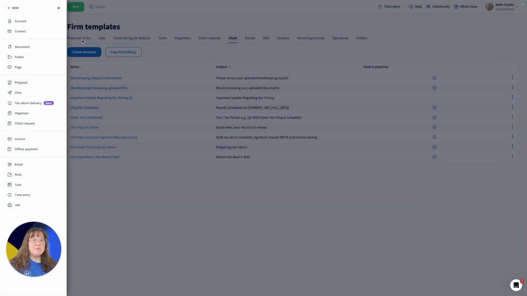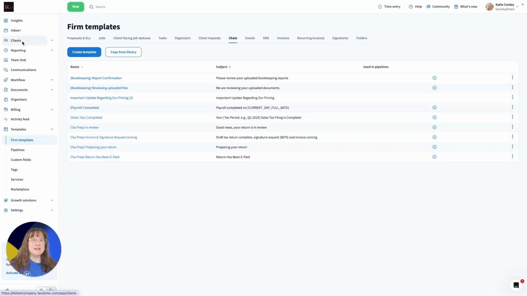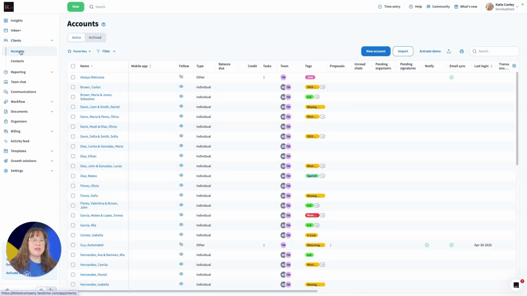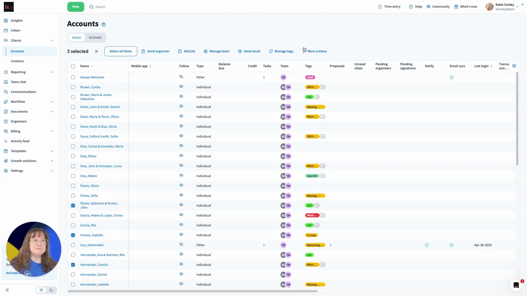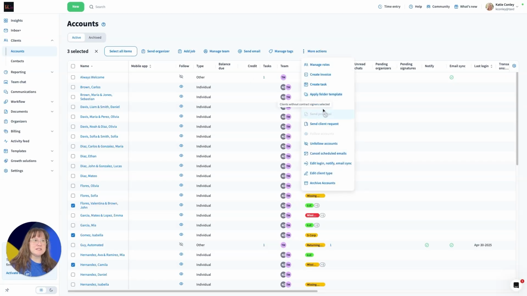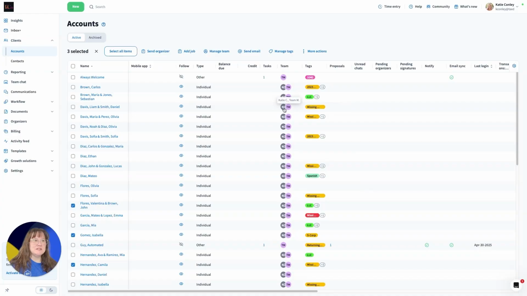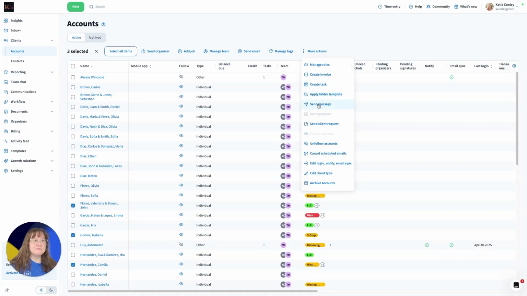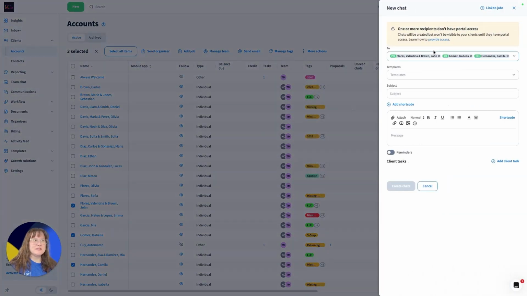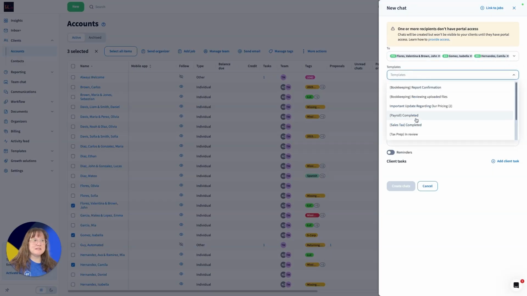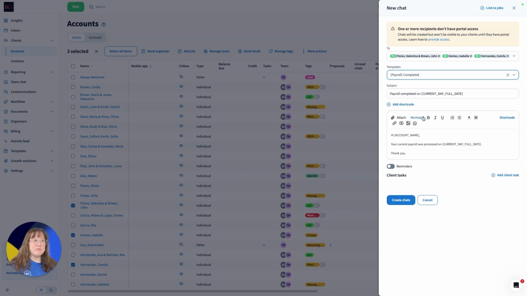A way to send them in bulk is to go to Client, which brings up your account page. You can go ahead and select the clients that you want to send it to, or you can go ahead and click this checkbox up at the top and select all of your clients. And then you'll click More Actions, Send Message. And here it's going to show you that it's going to send message to those people. And then you're going to want to select templates and then select the correct template. And again, you can see your subject and the content of your message.